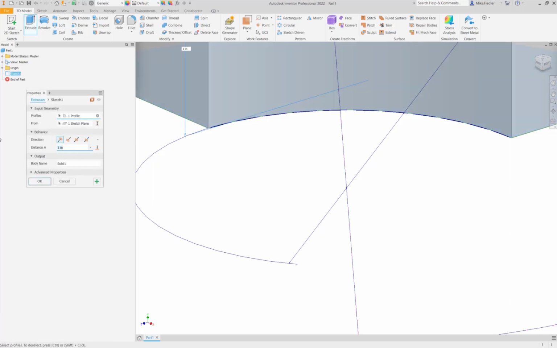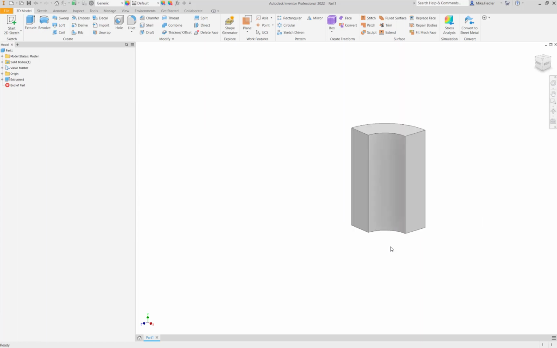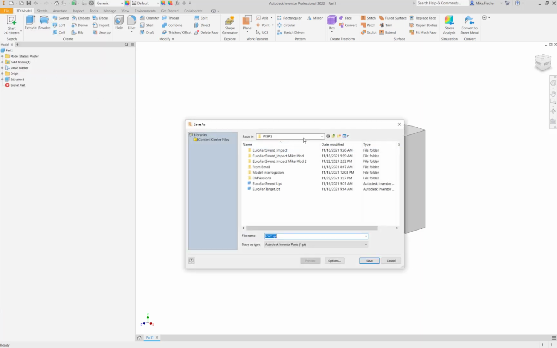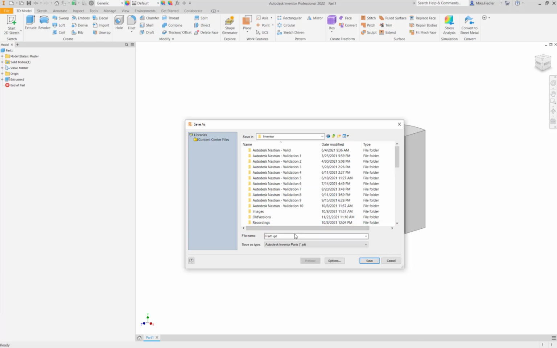And again, it was 4 inches tall. All right, so that is what we want for our geometry. And I'm going to go ahead and save it before we move into the Nastran environment. So let me go ahead and select the folder where we're going to save this, and we'll call this Validation 11, say.